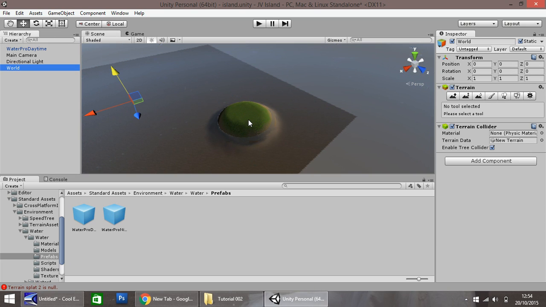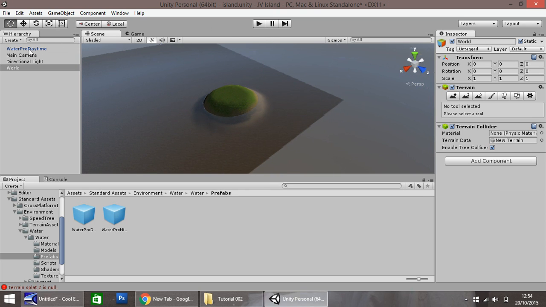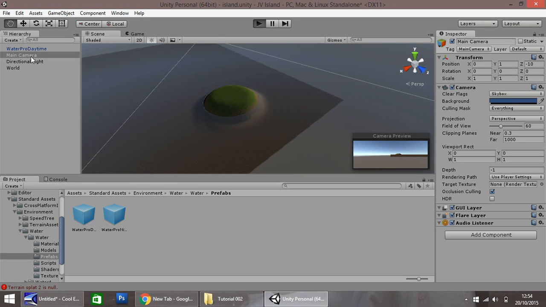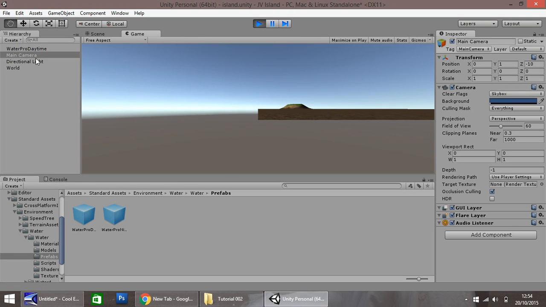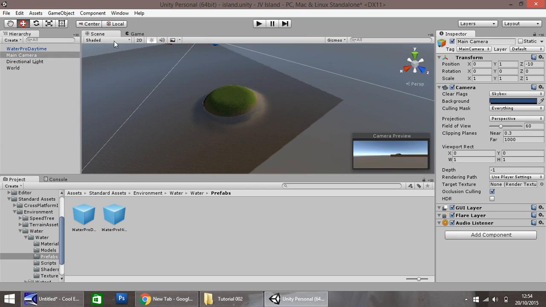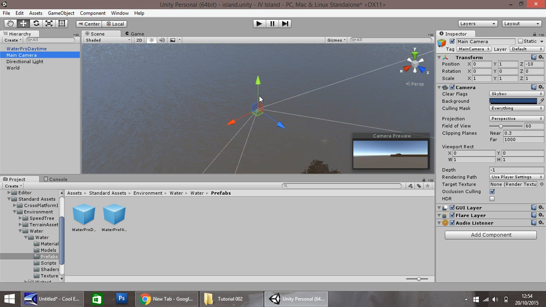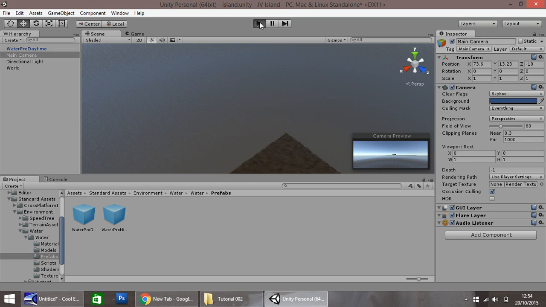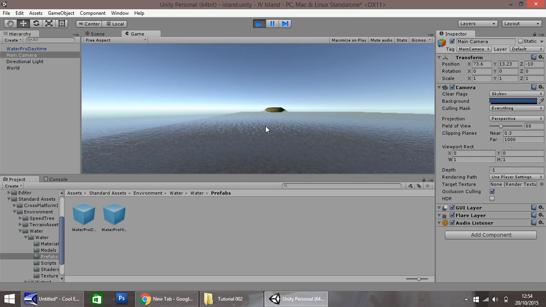Hopefully, I'm not sure if this will work, but if we press play, we can view it through our main camera. But I can't really see at the moment. So I wonder if we can pick our camera up to about there, pull it this way, and then press play, and hopefully we should be able to see our water. Yes, so there is our water effect, and there's our little island in the distance.